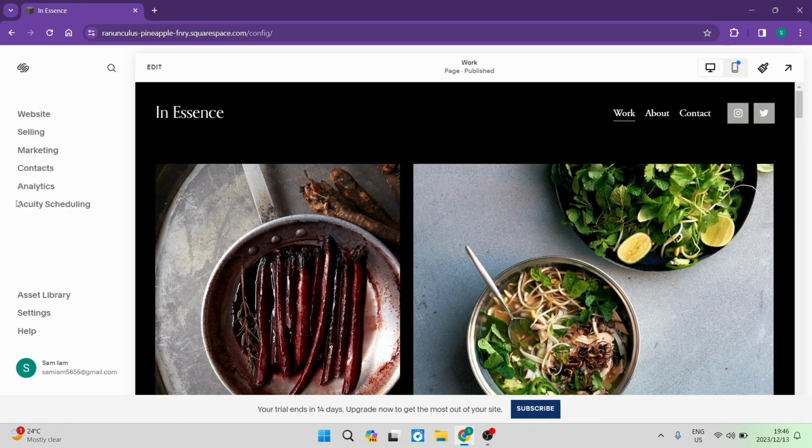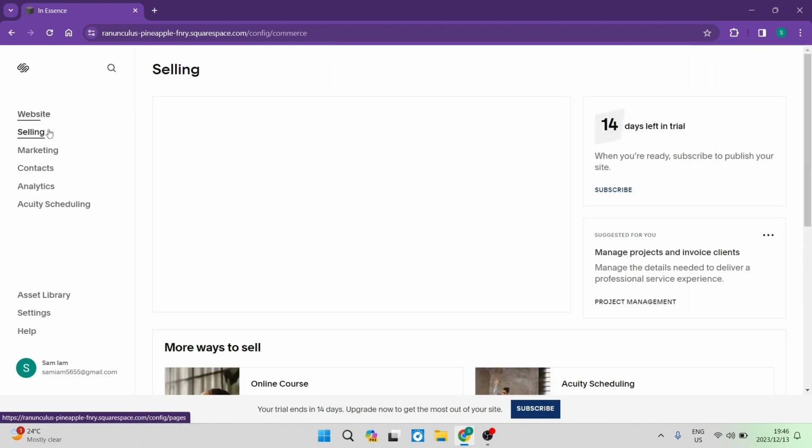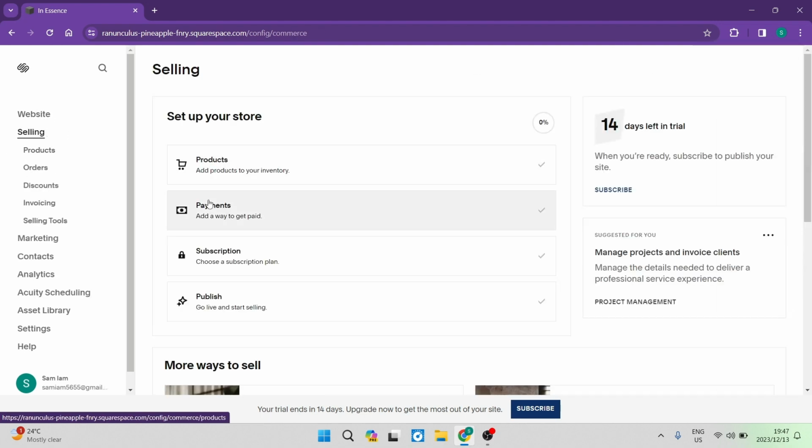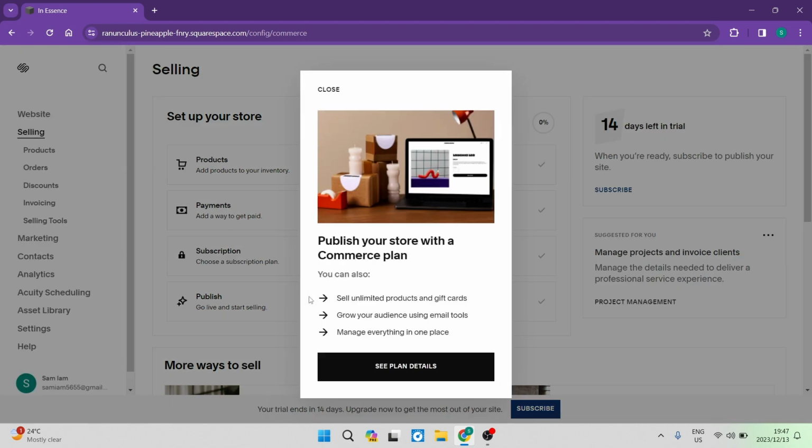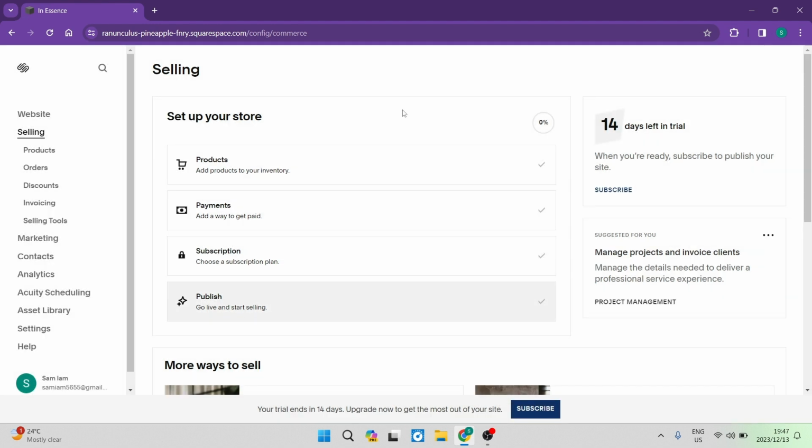Again, we're going to go up to selling at the top on the toolbar on the left hand side, and once you're here, you can go in, enter your products, payment methods, choose a subscription plan, and then you're going to go ahead and tap on publish. And once you tap on publish, you'll be able to actually publish your website and it'll go live.